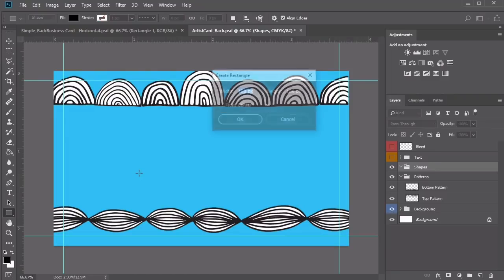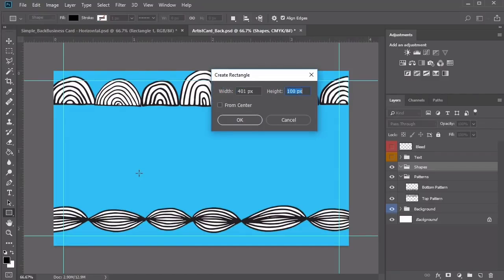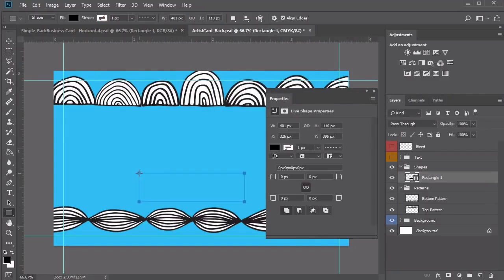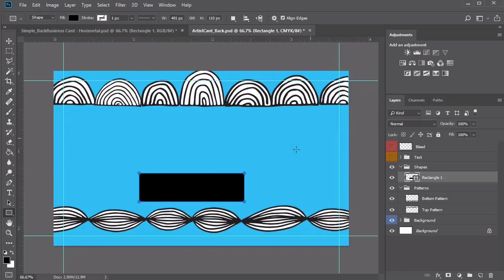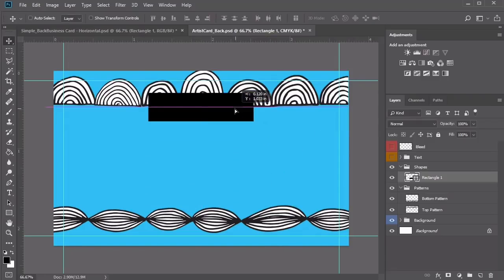Then select the Rectangle tool and click on the canvas. Create a black rectangle at a size of 401 by 110 pixels and place it in the top center of the card. Here is where we'll write your name and job title for some contrast against the bright blue background.